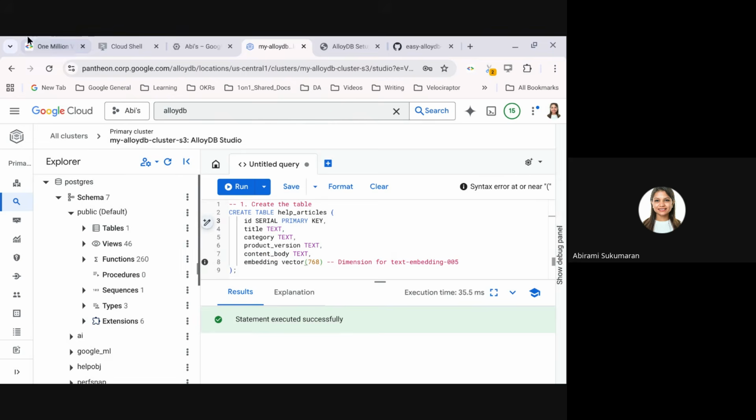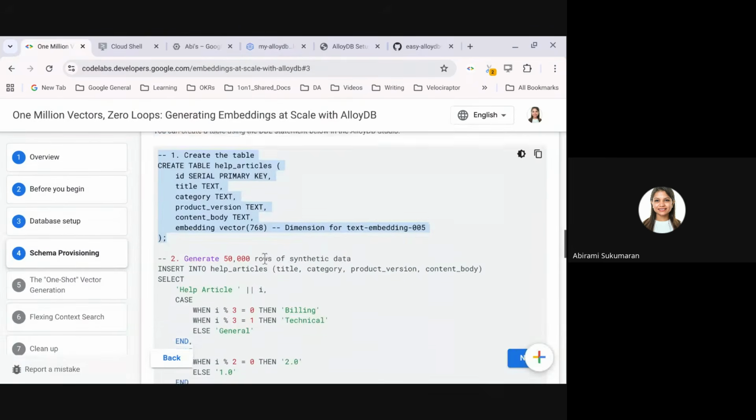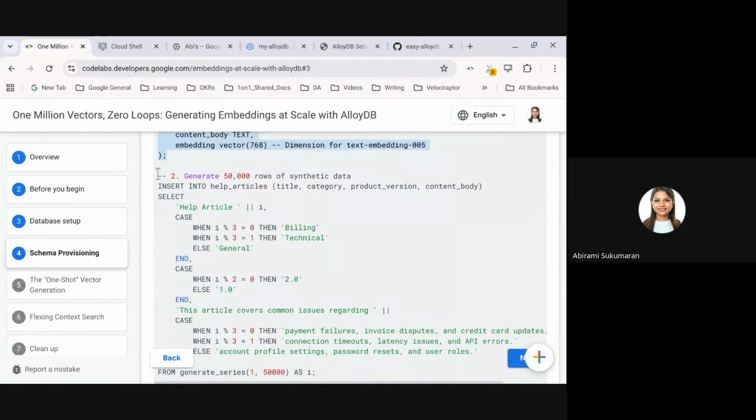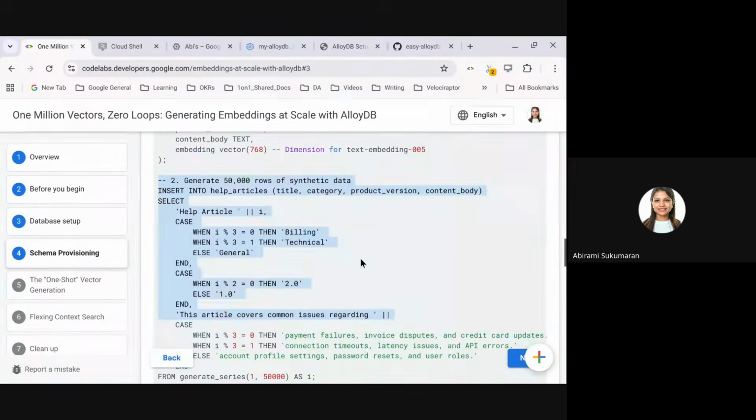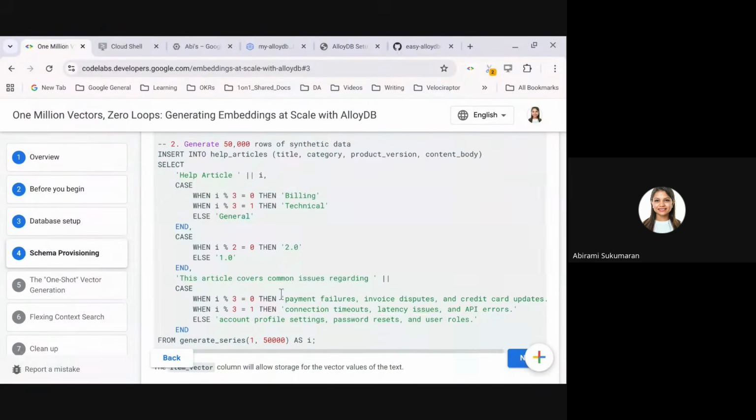Statement executed successfully. The table is created. Now go back to the code lab, step number 2.2 in step number 4, which is generate 50,000 rows of synthetic data. I have to be honest, this is not real data. I have generated synthetic data here, not even intelligent data; I have just repeated data. We are here to understand the speed and scale and how you can use embeddings.